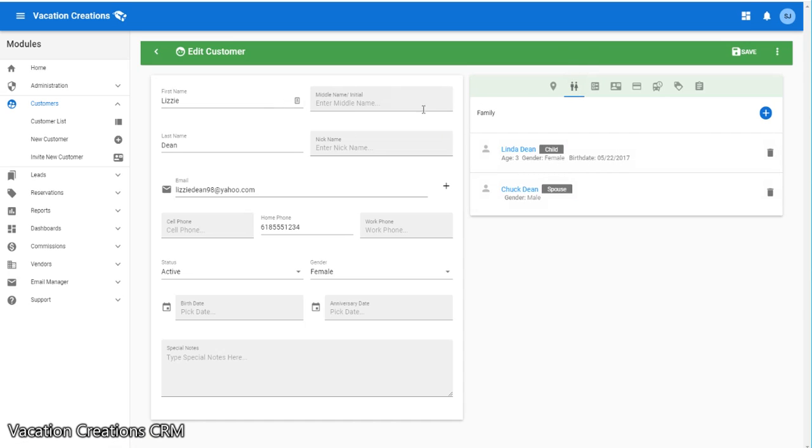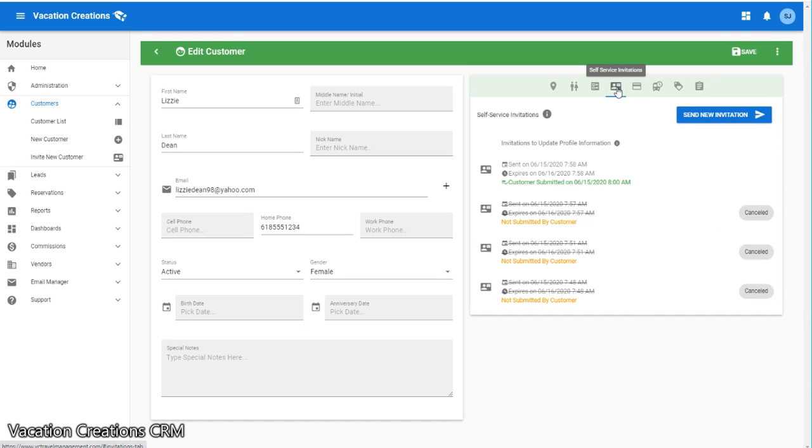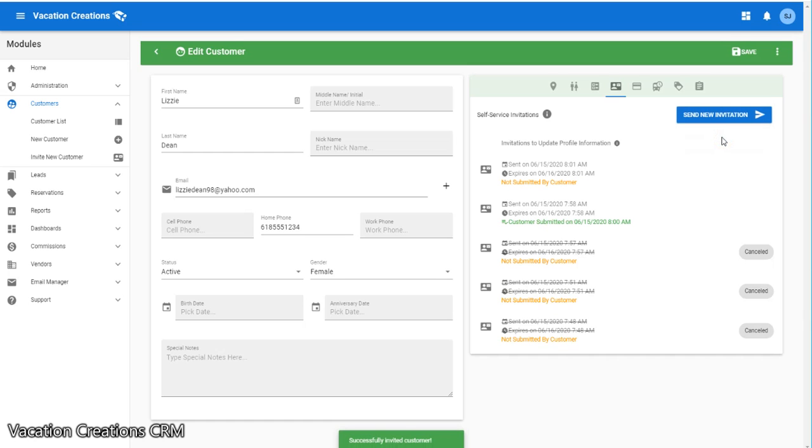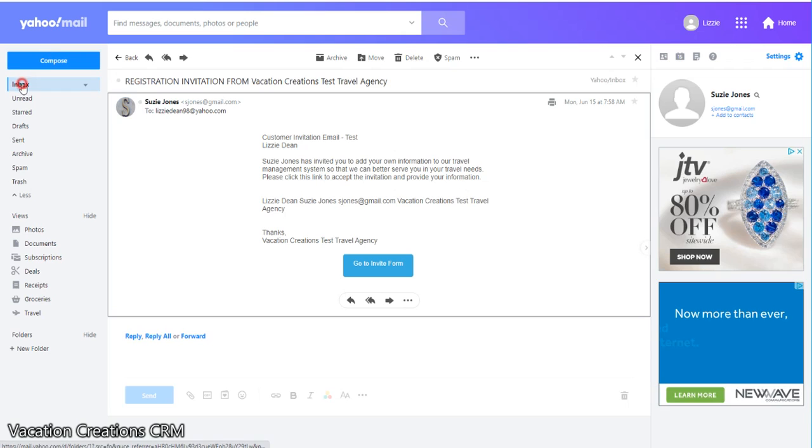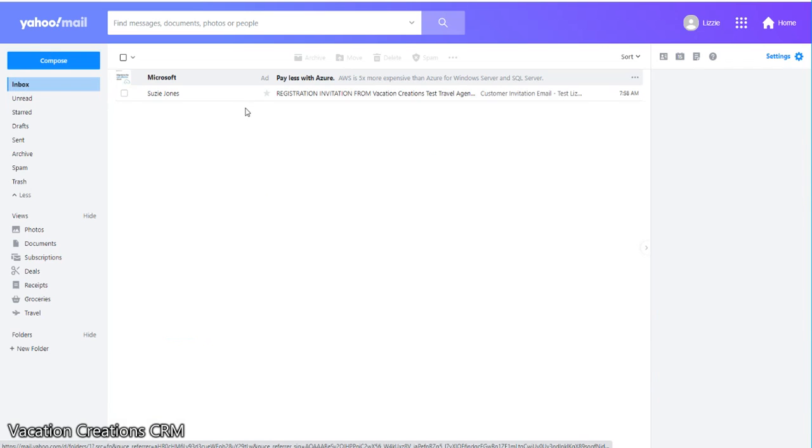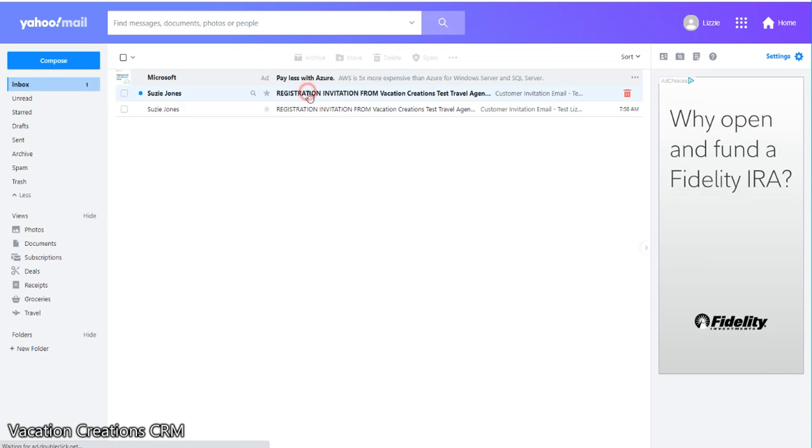Now let's say we wanted her to do a little bit more and add more information. Or maybe she's come back after a couple years to take another trip and you'd like to have her see that everything needs to be updated or add additional information. Then again, you click on the invite, send a new invitation to update her profile information. Now it's sent to her again. We can go back to her email. There's another email coming through. There we go.